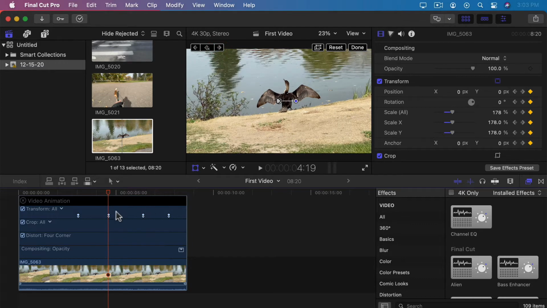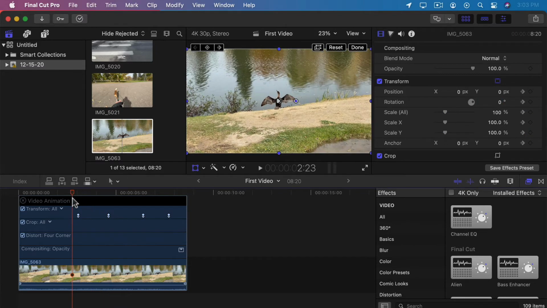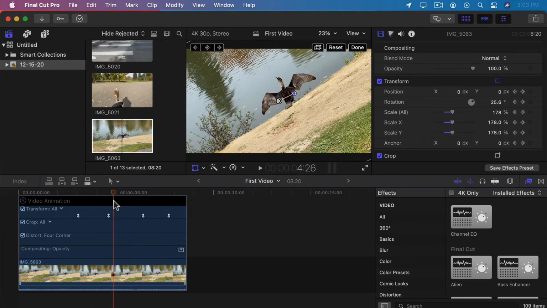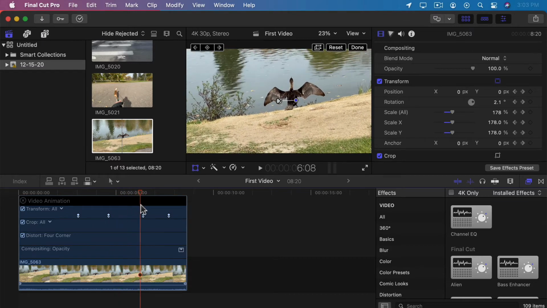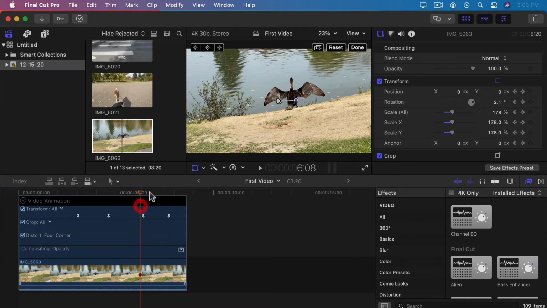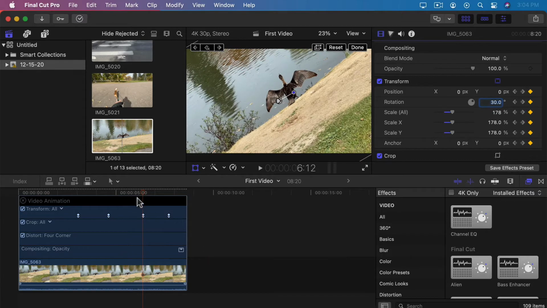Going to use the arrows to make sure I lock in here. And let's set the rotation to say 30 degrees, like that. And now it will scale up and rotate. And then it's going to rotate back because this keyframe here has the rotation set at 0. So if we wanted the rotation to stay the same, we could do another 30 degrees here.